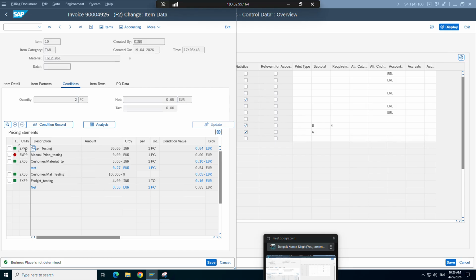KONV. No, it was old actually. The new one is different. KONV was in ECC. In S4 it's different. KONH. No. KONV. No. PRCD elements. Right. PRCD elements.